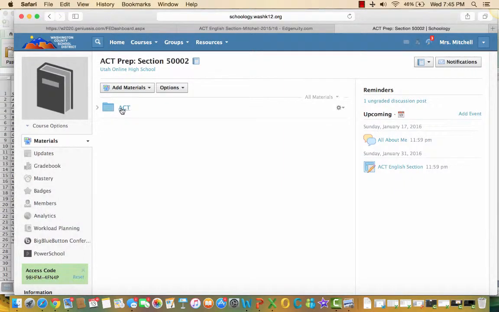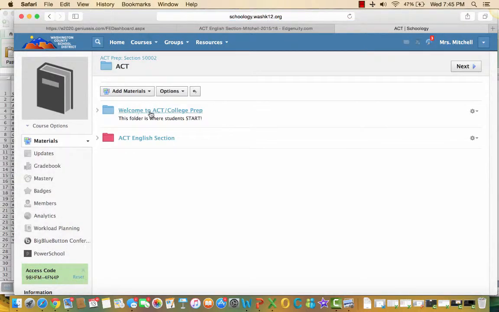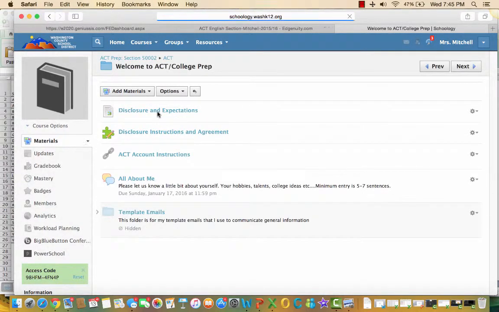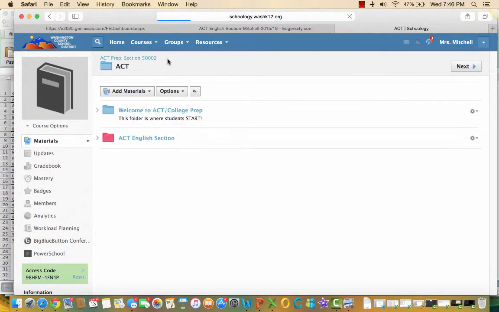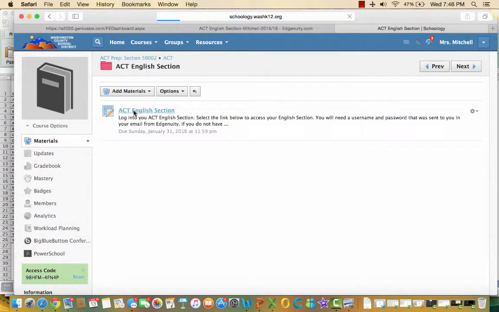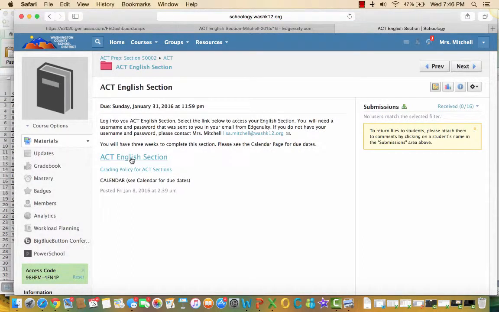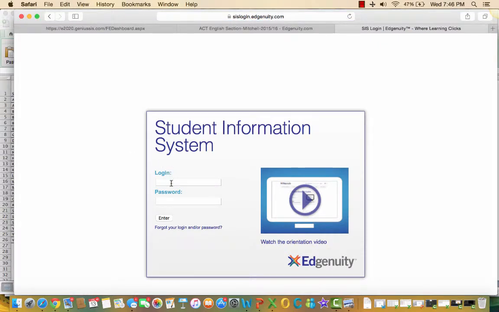Again, you'll access your ACT curriculum by clicking on your ACT folder. This is your welcome folder, and this is where you're going to find your discussion and your disclosure assignment. Please make sure those get done. For your English tutorial sections, you're going to go to this folder, and you're going to go to English section, and you're going to select English section again. This is where you're going to use your username and password in order to log into your Edgenuity account.